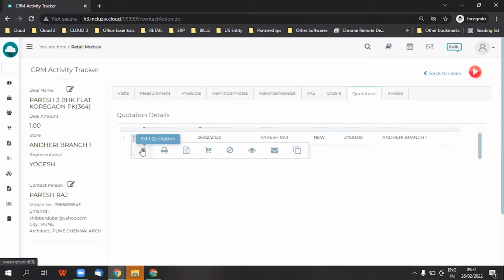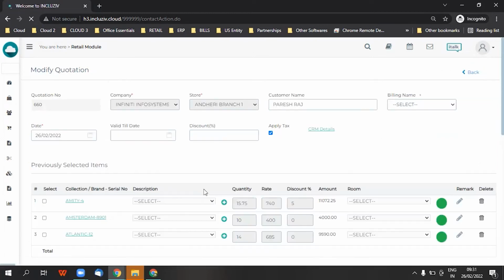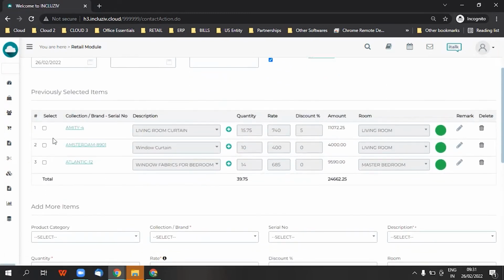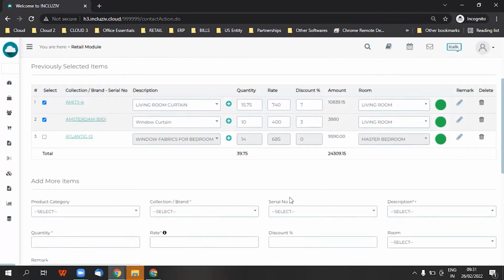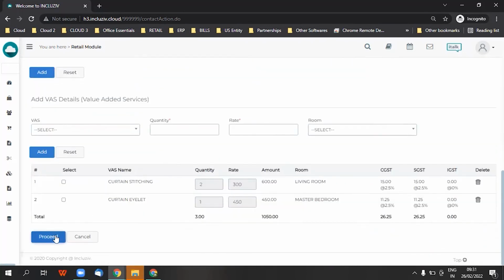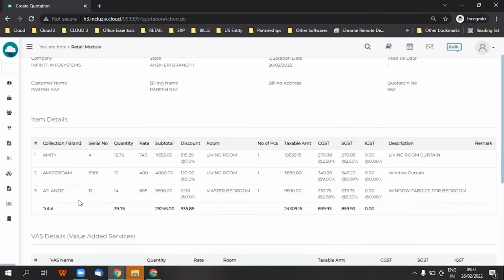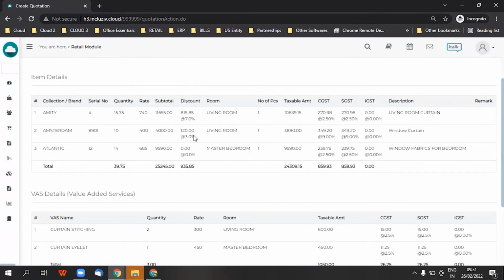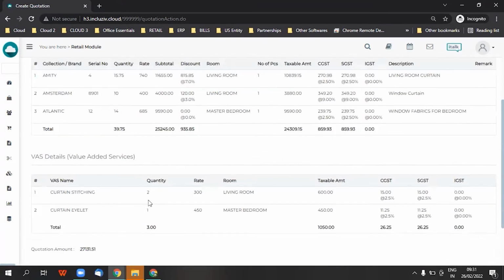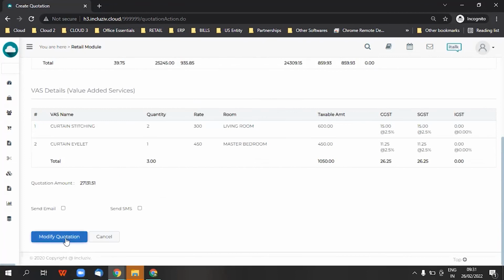I'm presently going to edit this quotation as the customer has requested some changes in discount. So I'm offering another additional 2% discount here and additional 3% discount on this particular item. So I'm updating all this. I click on proceed, and if you see, the discount becomes 7% and 3% respectively, and I'm modifying this quotation.